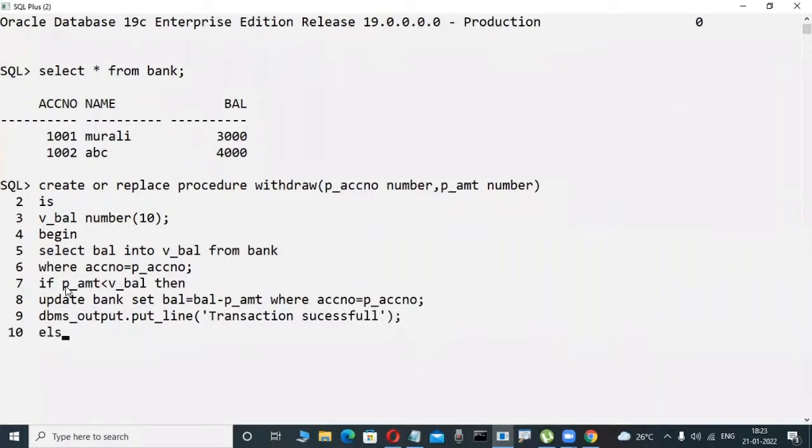Else, simple coding. Now check it out here: else insufficient funds. Okay, some coding is there. This is not a difficult coding, it is easy.